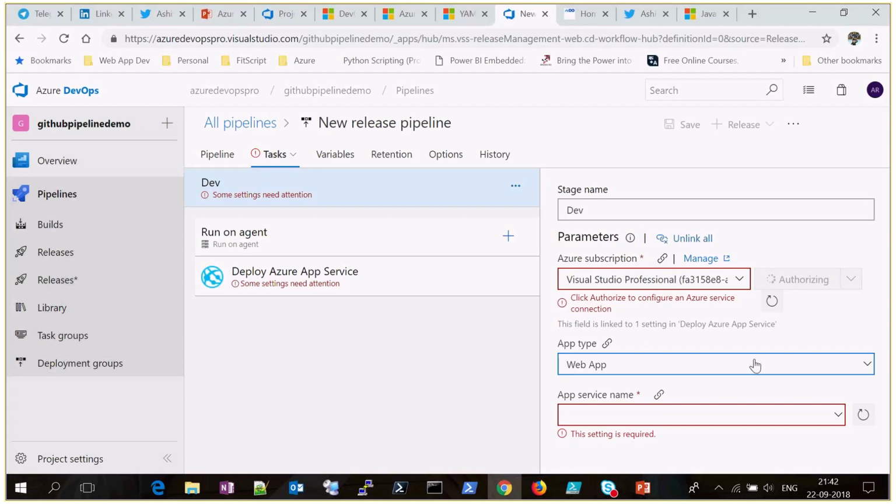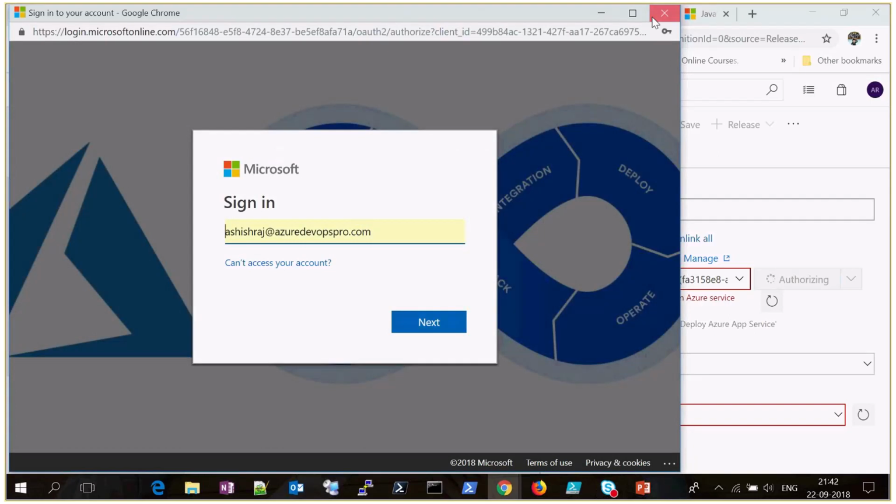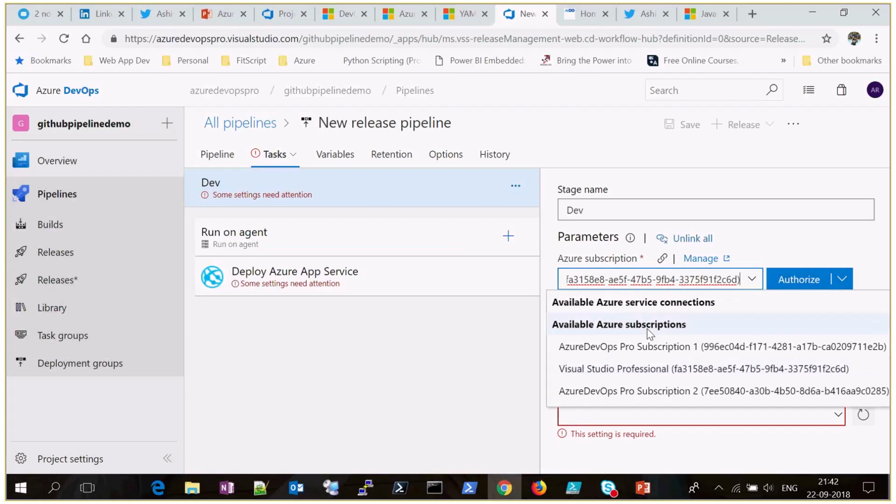As you can see, it asks me for the Azure subscription against which the deployment will happen. So I will go ahead and check. I have a Visual Studio Professional subscription. I will go ahead and authorize this.